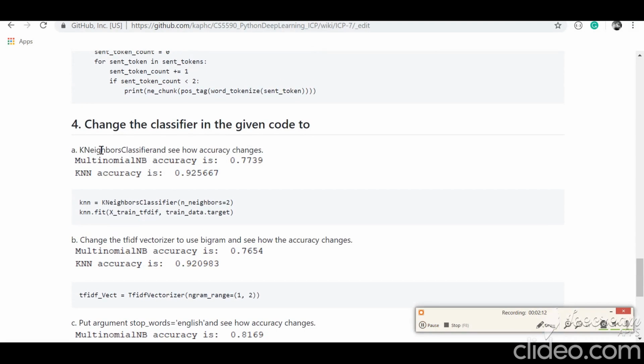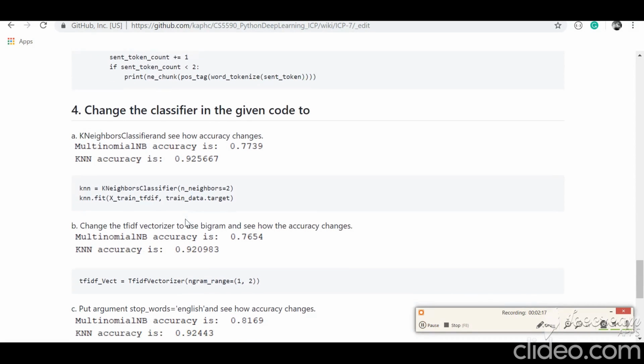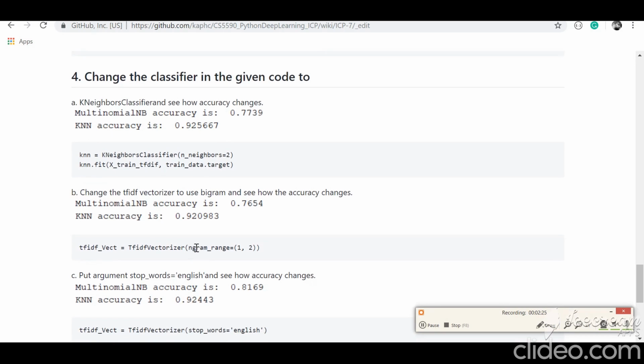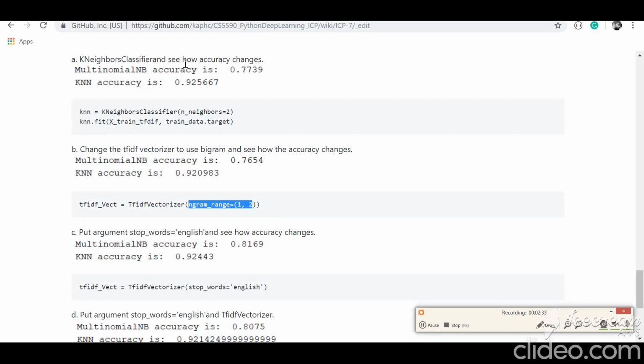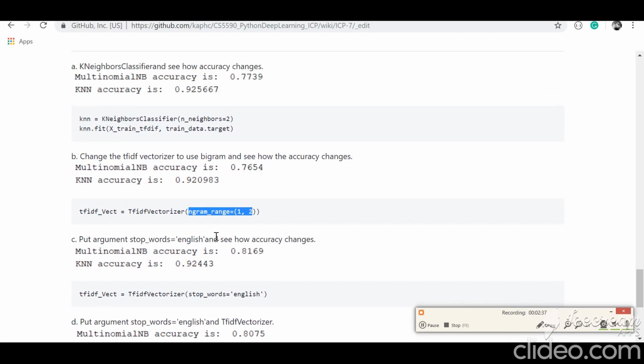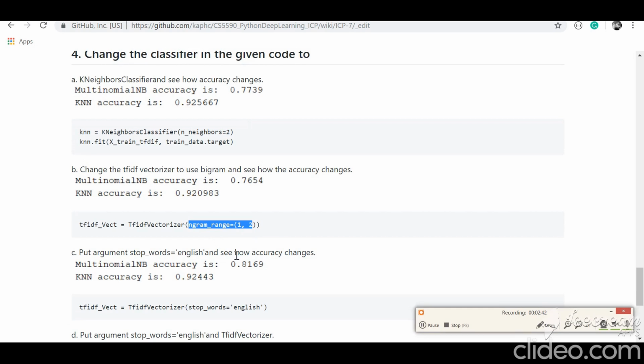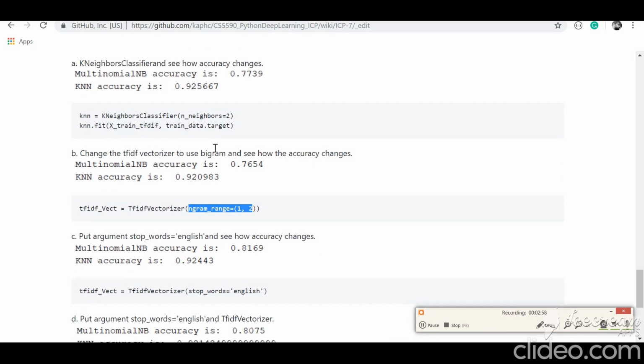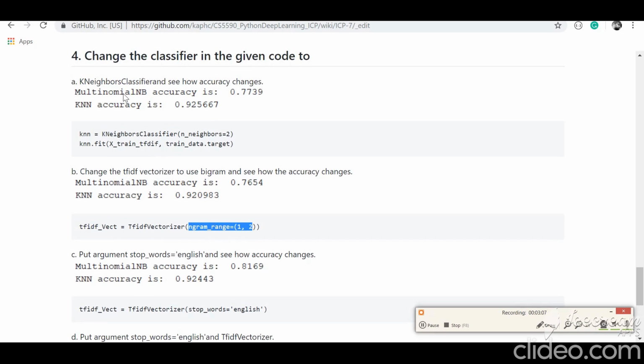So using only the k-neighbors classifier without any TF-IDF, we got 77 and 92.5%. But when we use the n-gram range from 1 to 2, you could see a drop in accuracy from 77 to 76 and 92.5 to 92. When we use English stop words removal, there is an increase in multinomial NB, from 77 to 81, which is very huge, and only a slight difference in KNN. When we use both, we got an increase in multinomial NB and a slight difference in KNN. So there was no change in KNN when we changed the vectorizer parameters, but we could see a change using the parameters in multinomial NB. That's it. Thank you.